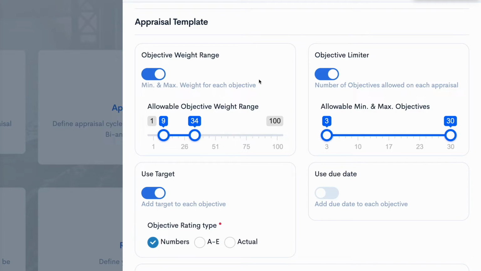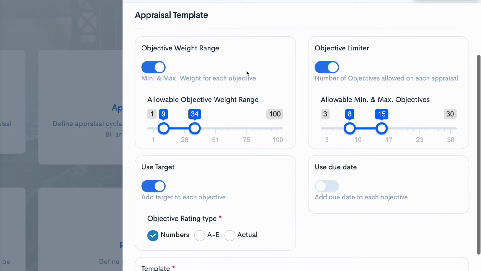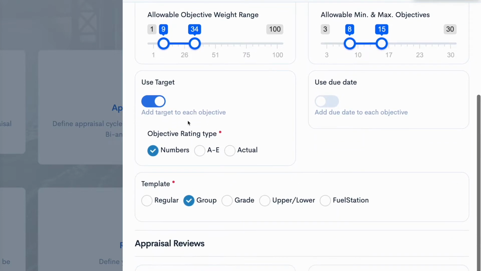We have another one that works hand in hand with it, which is the objective limiter. What this objective limiter does is that it allows the HR to specify how many objectives can be captured in an appraisal. So you can say you want like 8 to 15, meaning at any point in time no manager can set more than 15 objectives and less than 8 objectives. So these are controls to make sure that you have a very thoughtful process.